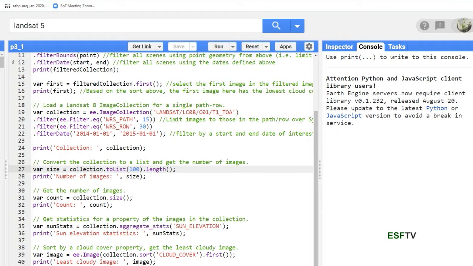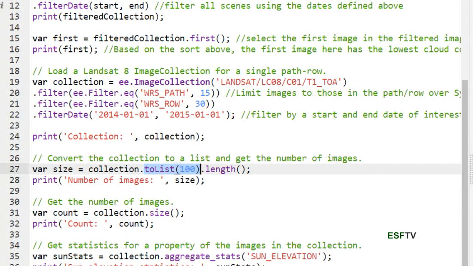There are other ways you can process an image collection. One of the very popular ways of looking at the metadata of an image collection is to look at how many images are stored inside that image collection. So here I used a function called toList, as I'm highlighting on line 27, and also the length.